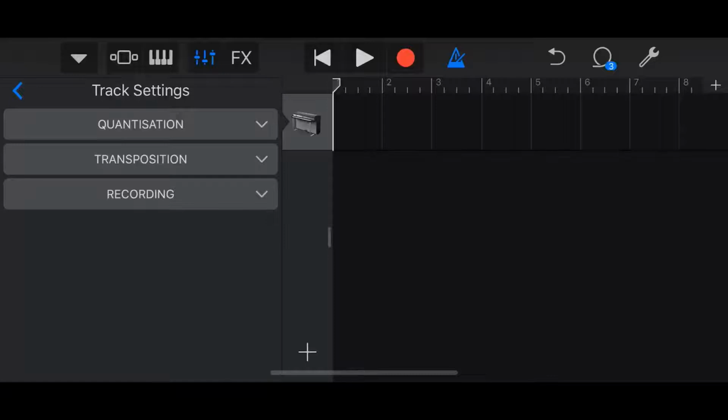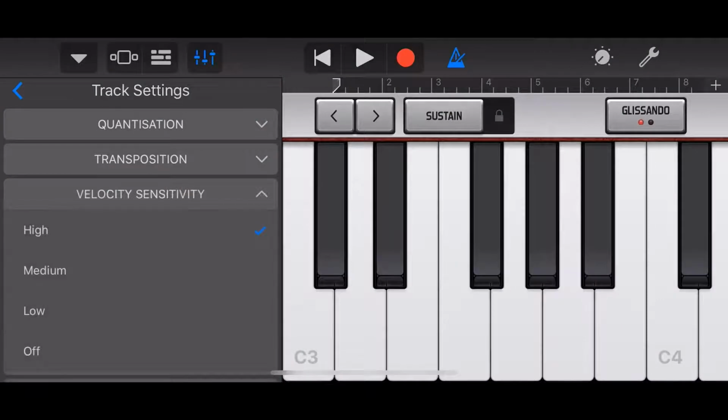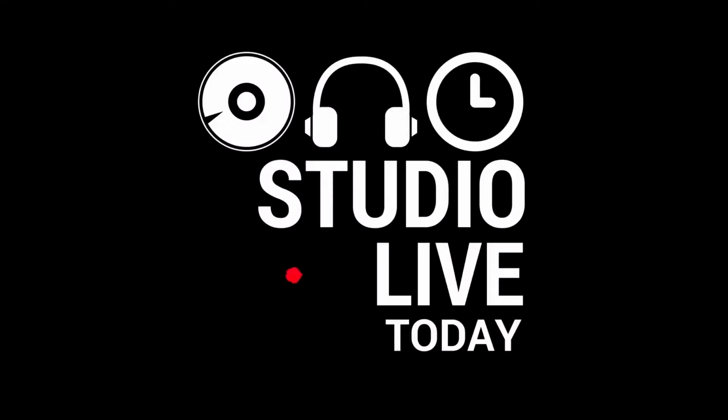If you're finding it difficult to find the velocity sensitivity settings here in GarageBand, in this video, I'm going to show you how. Let's go.